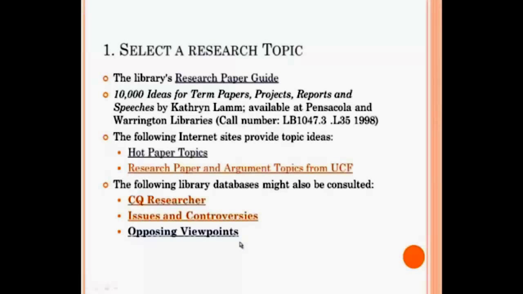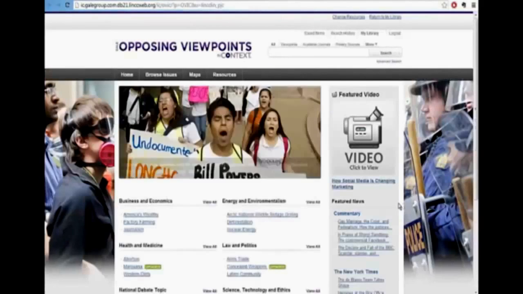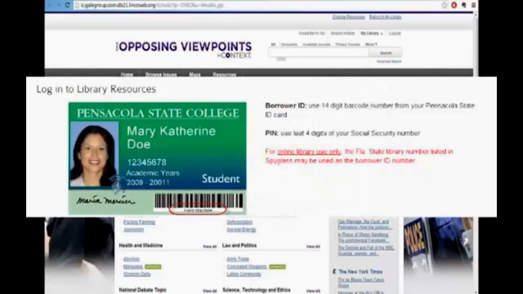These 3 are specifically argument databases: CQ Researcher, Issues and Controversies, Opposing Viewpoints. I am going to show you Opposing Viewpoints quickly. You don't know how to use these databases yet, but you'll learn in a later lesson. So if you click on Opposing Viewpoints, it will open up a page where you at home will have to log in. I go straight there because I'm in the library. You will log in with your student ID and the last 4 of your social.